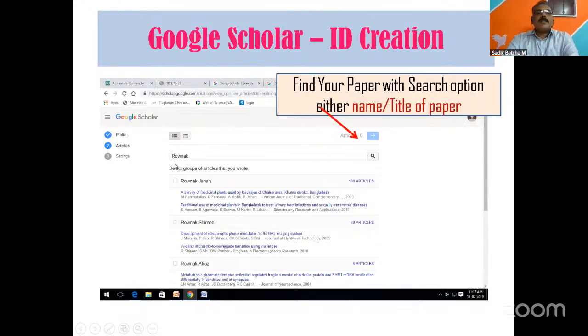And next, it will show whether you have already published articles. Whether those articles are available online, it will show like this. Now we have to find out whether any article under your name is available there, and select it. So find your paper with the search option, either by name or title of paper, here itself. Here you can write your name, otherwise just type the title of the paper. If it is really available online, it will be shown.